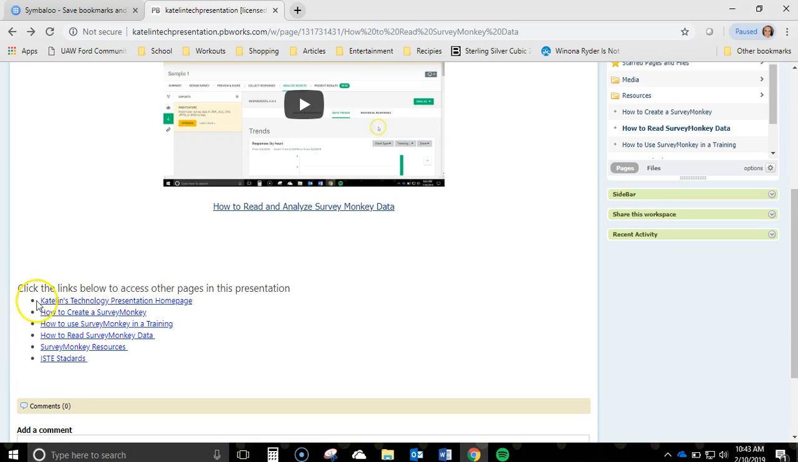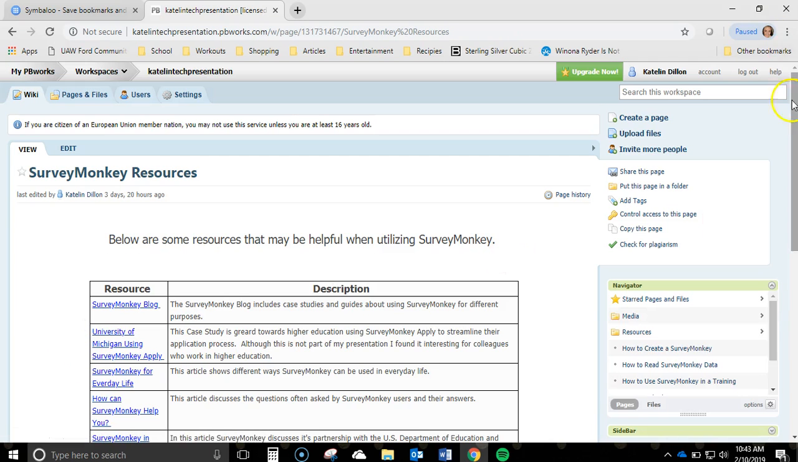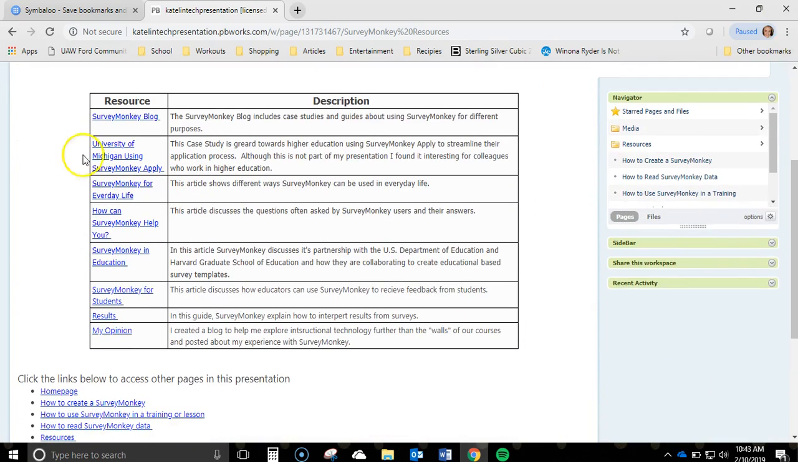So then second to last, we've got our SurveyMonkey resources. These are some resources that SurveyMonkey provides. SurveyMonkey has a blog that includes case studies and guides about using SurveyMonkey for different purposes. Then I also found a case study that's geared towards higher education, about using SurveyMonkey Apply to streamline the application process. Although this isn't really part of using SurveyMonkey for data, I just found it really interesting since I know that I have some classmates that work in higher education. It's using SurveyMonkey for everyday life. So this just shows you how you personally can use SurveyMonkey.